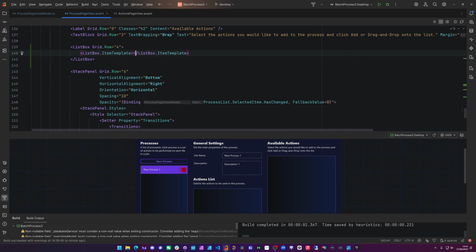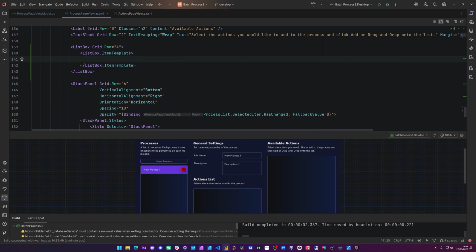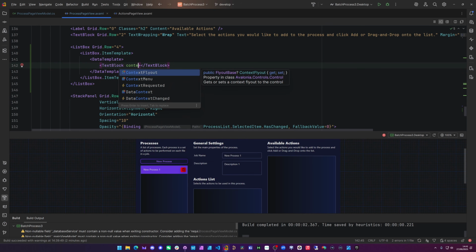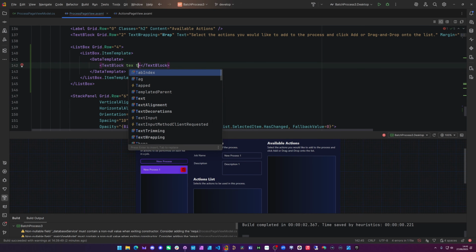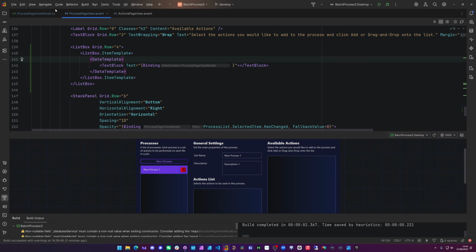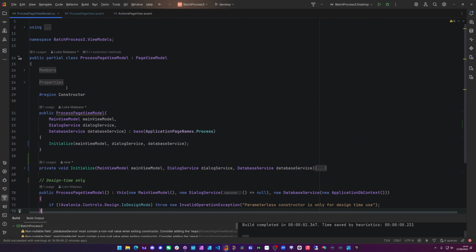Now we'll have a listbox.item template, so we can make a custom list, and this is where we can do the headers or normal entries, and maybe a plus button as well. So I think we have to do data template first, and then let's just do a text block with text binding, and it should bind to, yeah, we haven't got anything to bind to at the minute actually. So let's go and do the actual binding.